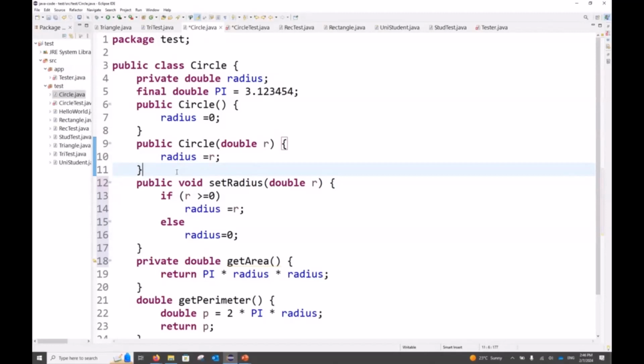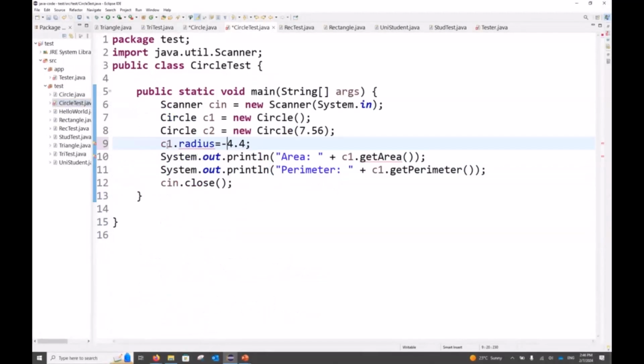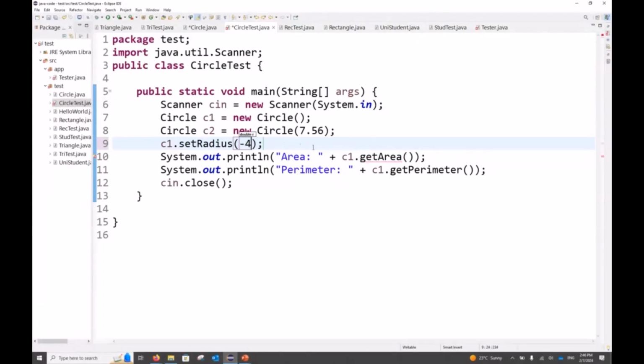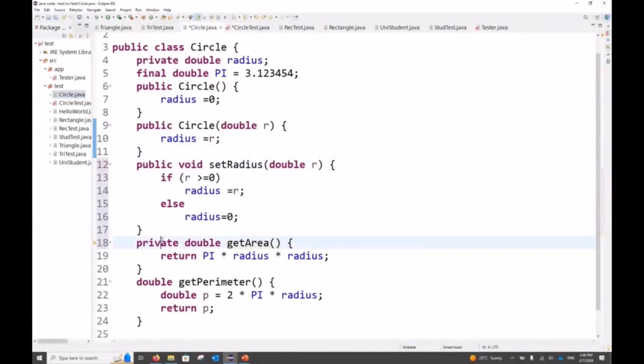Let us see this now. Now, I'll go here. Are you allowed to give a value directly to the value now? No. But what's the only way to give a value? set radius. Excellent. So the only way is C1 dot set radius. If I give you -4, no, stay with me. It will remain what? It will remain 0. Let me just remove this.